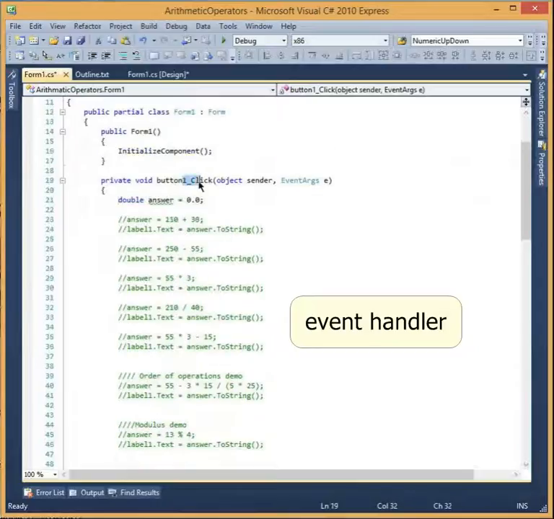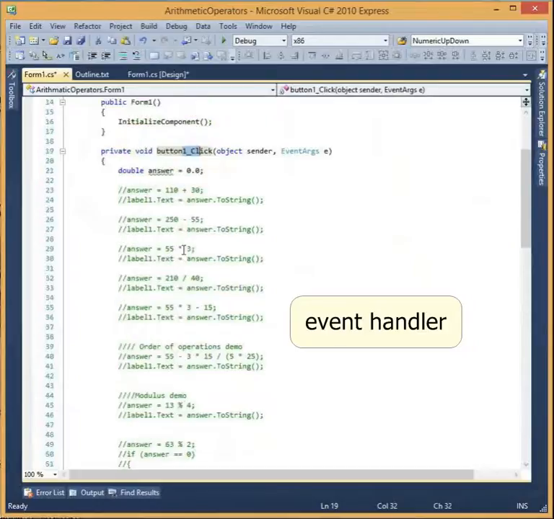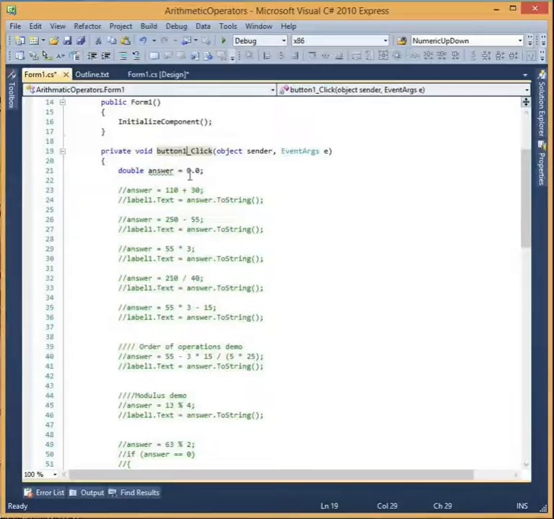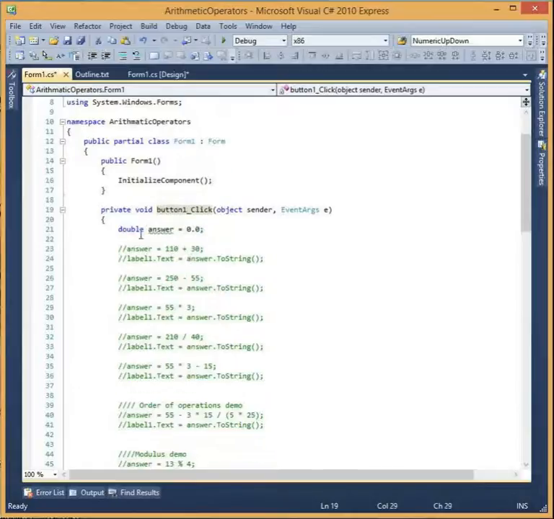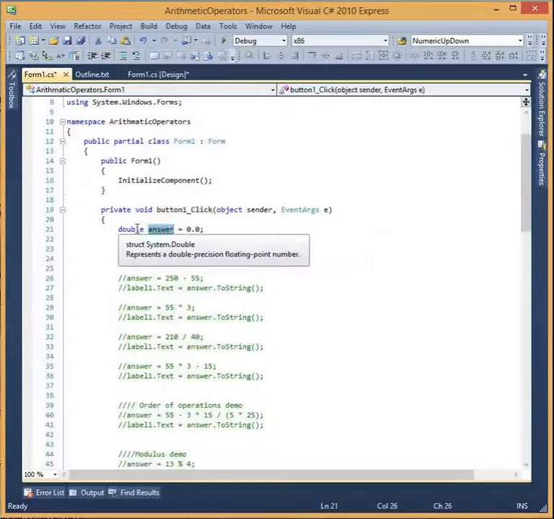This click event. So every time you click the button, this code executes. And so make sure you're within the code block. You set up a click event, just double click on that button, and make sure you're within the code block if you're following along. Hopefully you are. So I have one variable here called answer, and it's of type double.